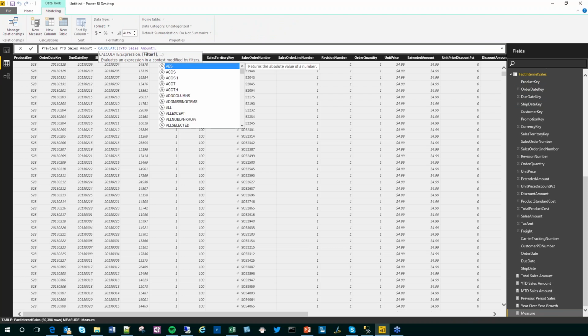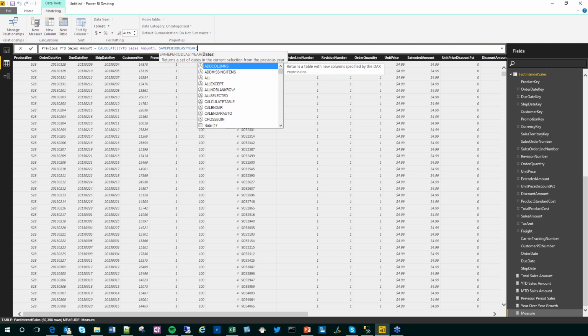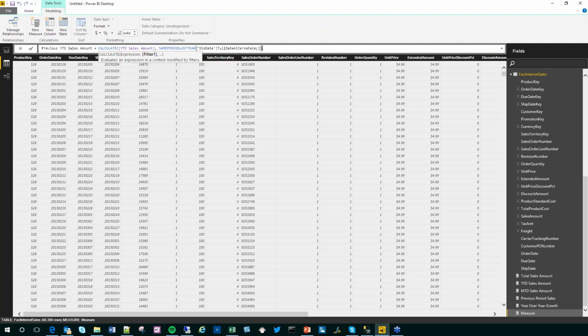And I'm going to use the same period last year function again. Okay, specify the full date alternate key, and I'll hit enter now. And so now I've got a formula that combines our year-to-date sales amount measure with the same period last year. And so you can see here that I'm effectively stacking these calculations. So I built my year-to-date sales amount measure here, and then I'm going to use this calculated measure in my previous year-to-date sales amount.